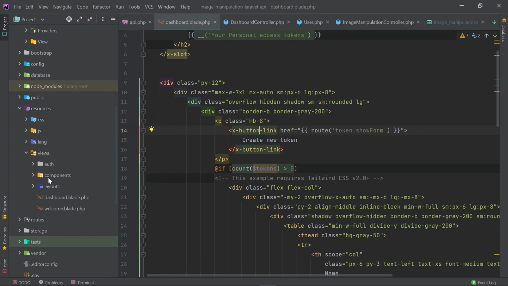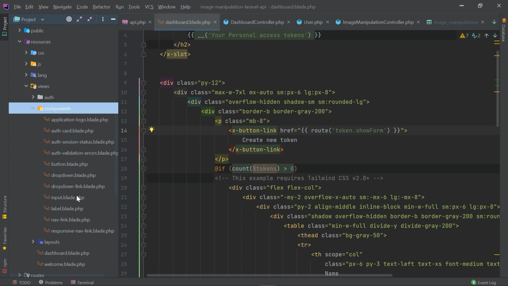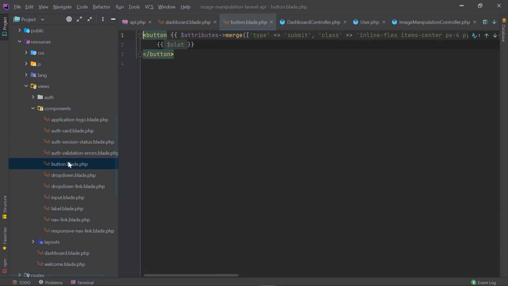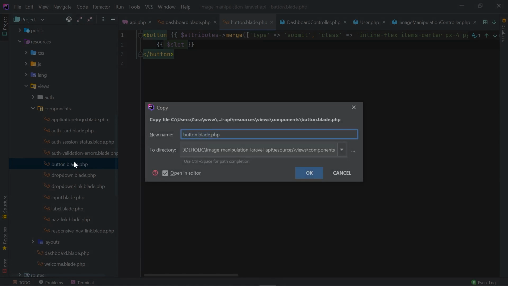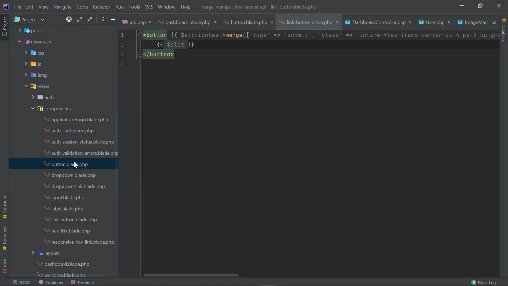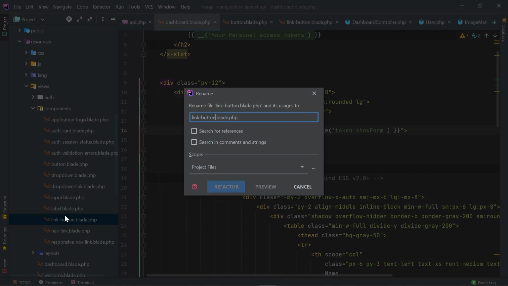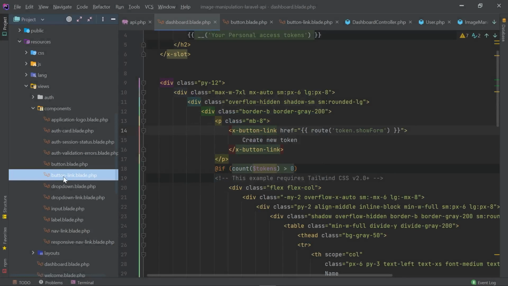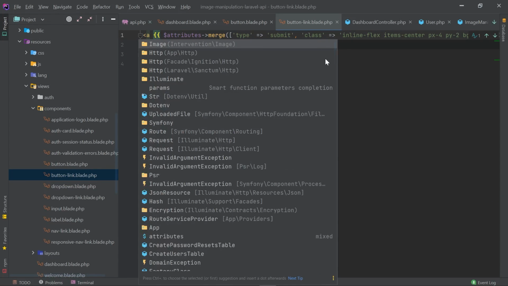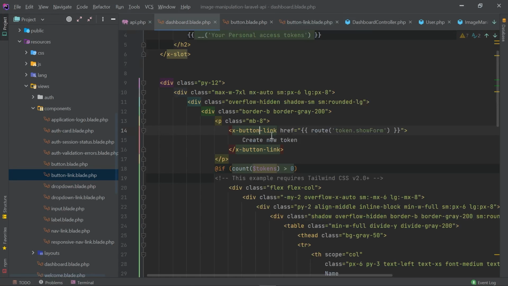Inside resources, views, components, there are components created by Breeze. And one of them is called button component. I just copied and pasted that and called it link button component, or button link. How is it called? It's called button link. So let's call it button link. However, inside the button link, that should be an anchor tag, not a button. That's what I changed.